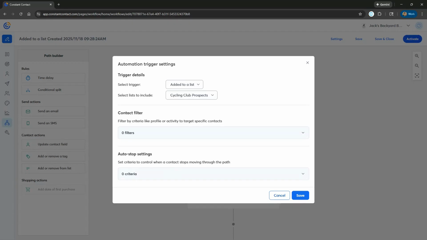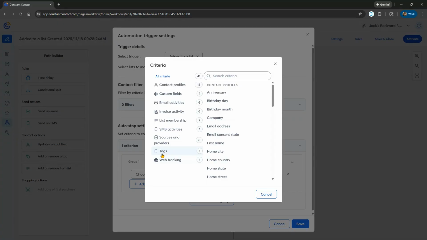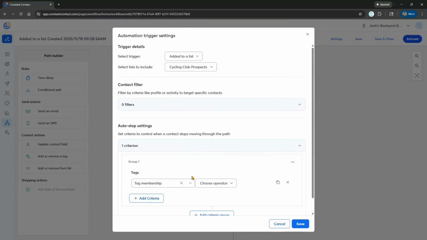Can you show an example of the auto stop? Yeah, of course. So for auto stop, let's say we are tagging our members. If they get tagged that they're a cycling club member, well, they shouldn't be getting emails prompting them to be a member. They already joined. We don't need to convince them anymore.